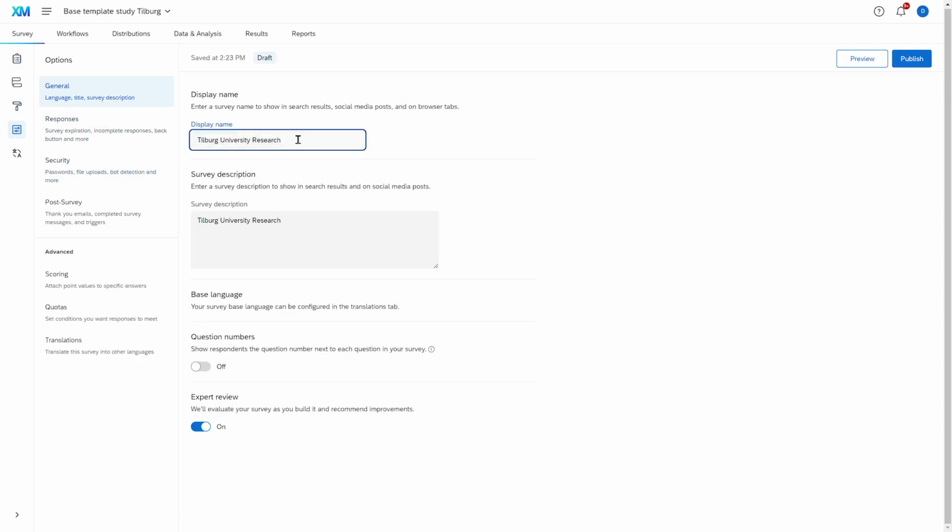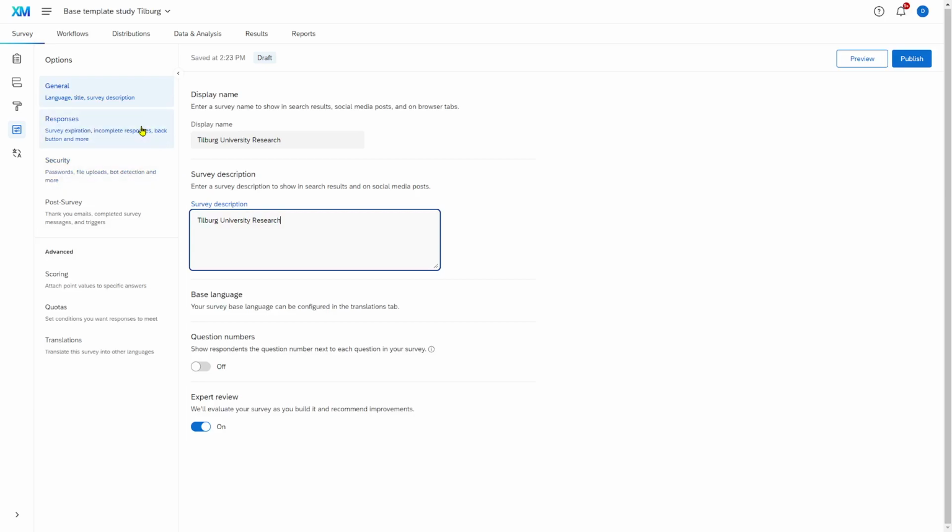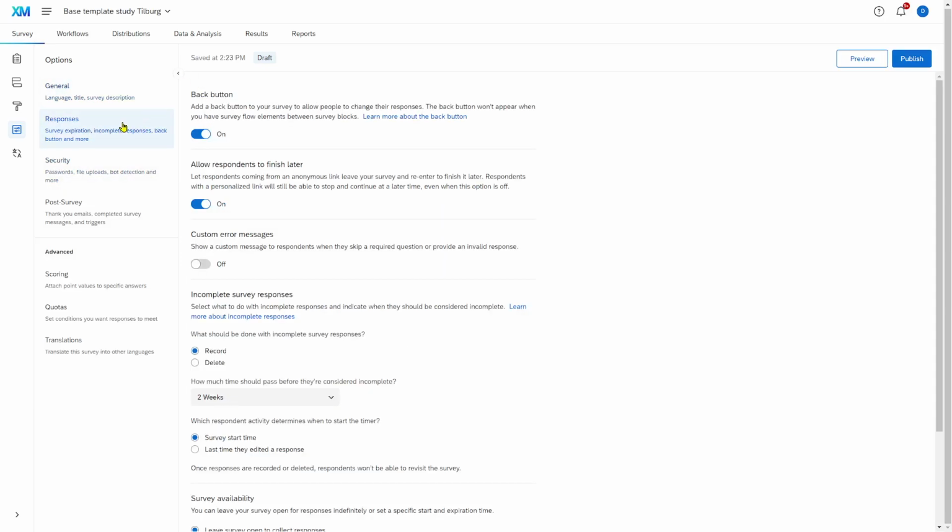I always recommend using a name that's either neutral or relevant to your project. And you can include a survey description. And there are some other things that you can do here. One is here with responses, you can enable or disable the back button. Usually I recommend people to enable the back button so that participants can always go back to, for example, your instructions if they forgot what they had to do.